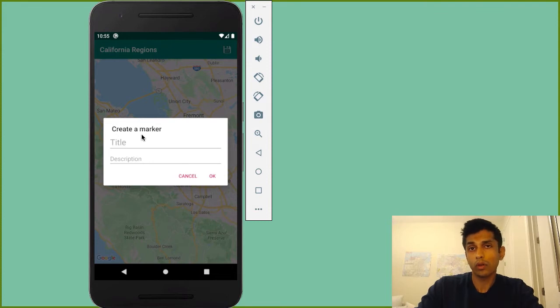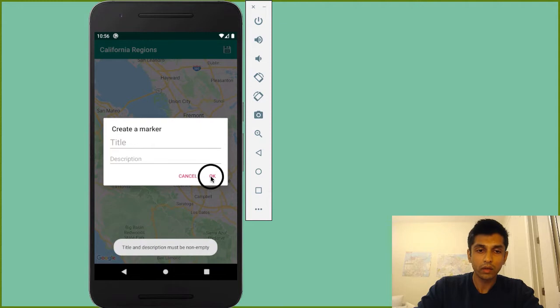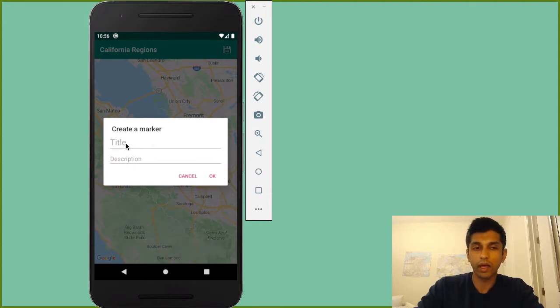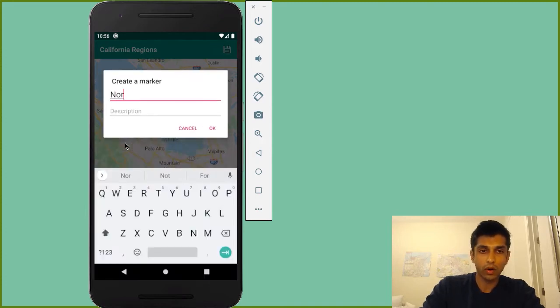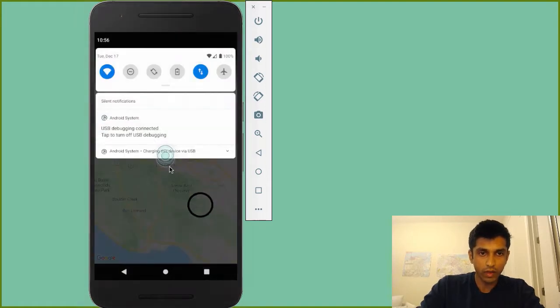The one really important thing is error handling. Whenever you're collecting data from a user, you need to make sure that that data is sanitized and it's well formatted. So if I try and create a marker right now, for example, you'll see that we have error handling which says the title and description must be non-empty. I have to input some valid data here. So I can say NorCal, I can say my fave, and then I can zoom out a bit. Oops.